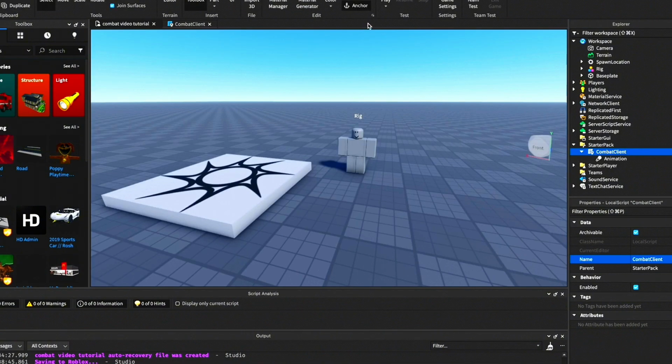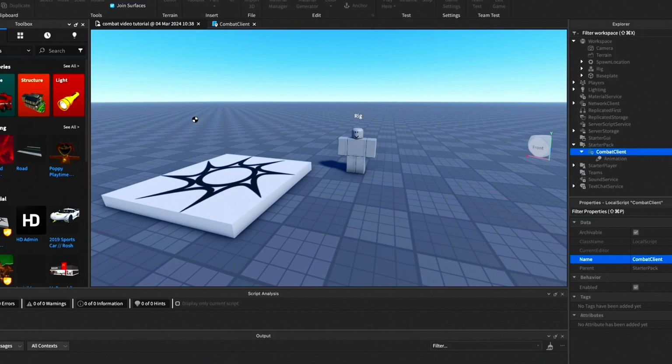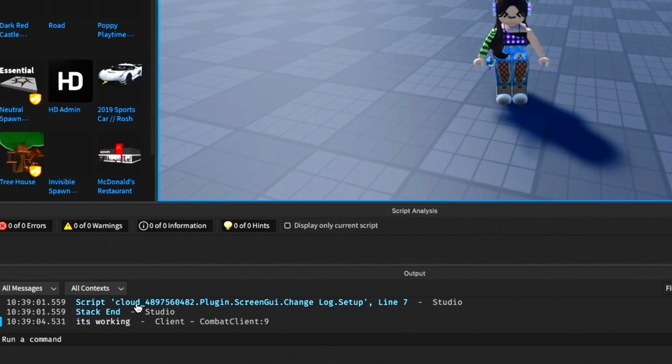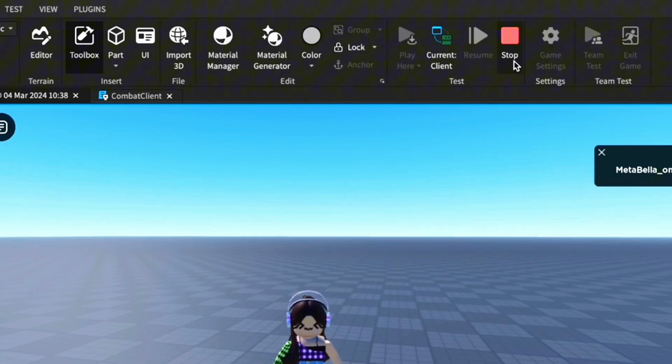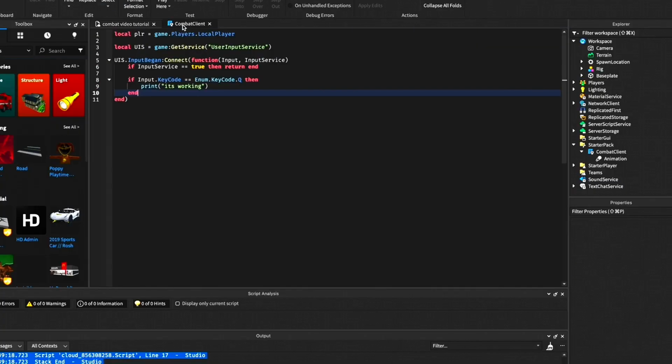Let's actually test it out. Press Q, and in the console it should say it's working. You can stop by pressing this big red button. Go back to your script.